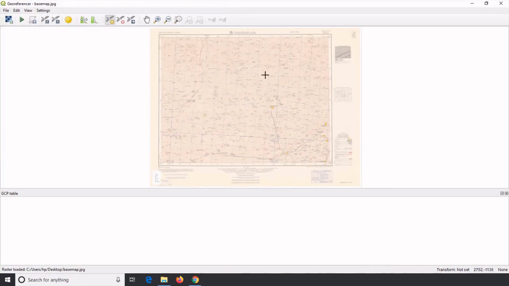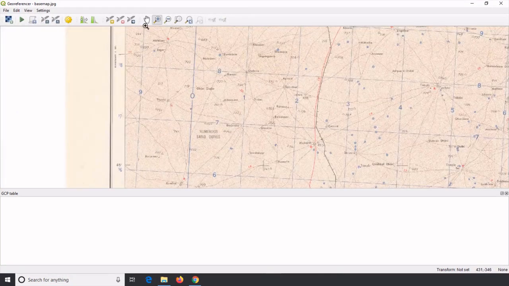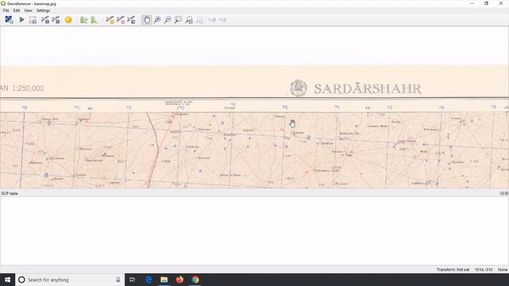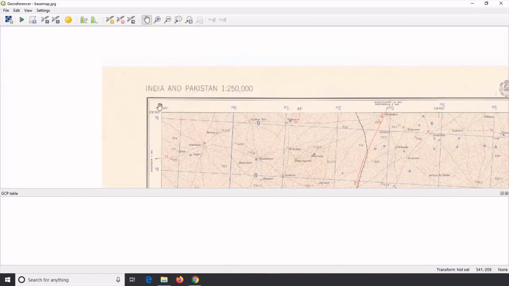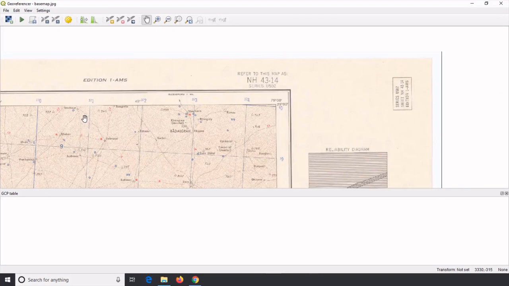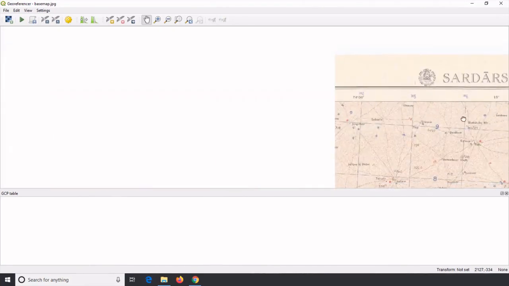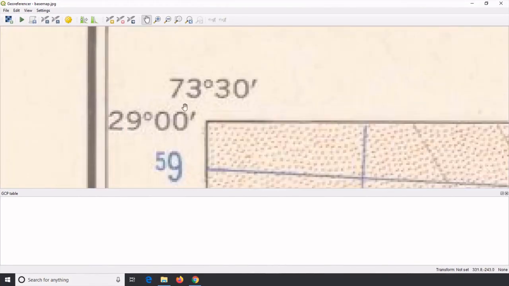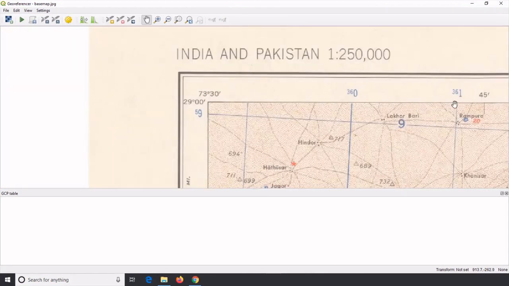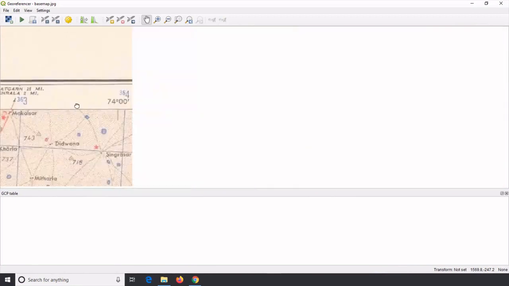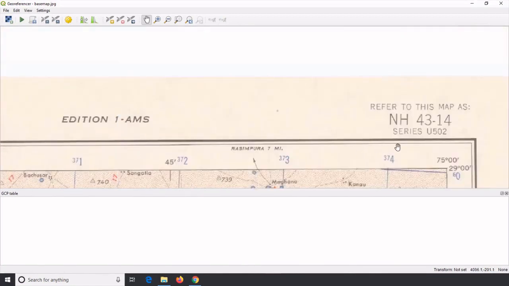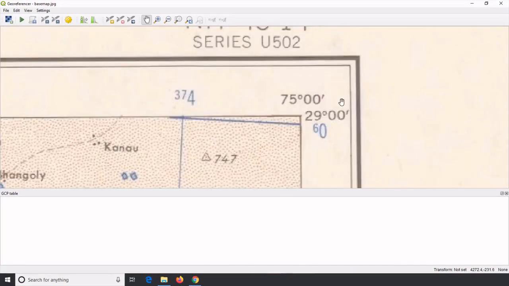Use the zoom and pan map tool to navigate on the map and look at the latitude and longitude mentioned at the corner of the topographical sheet. In the left top, the latitude value is 29 degree and longitude value is 73 degree 30 minutes. Move to the right top of the topographical sheet using the pan map tool. The value of latitude is 29 degree and the value of longitude is 75 degree.